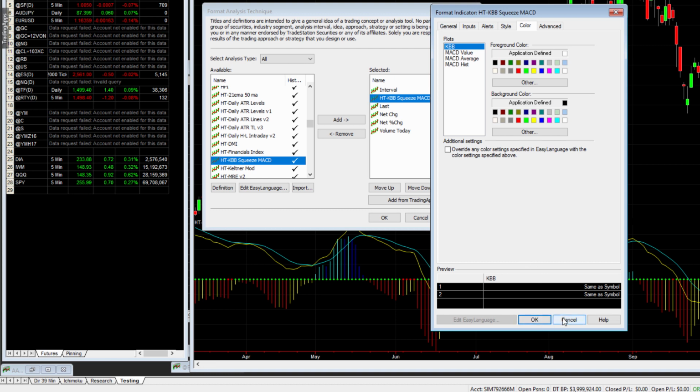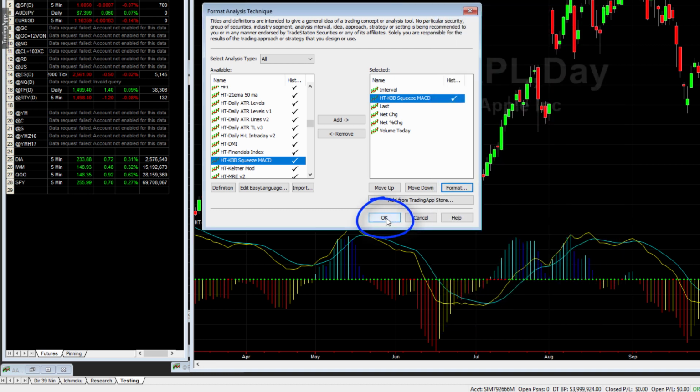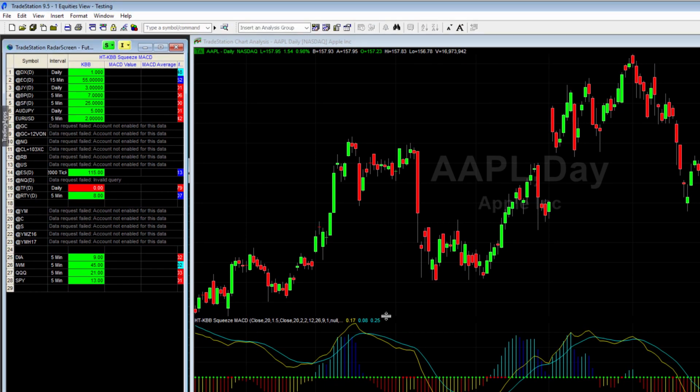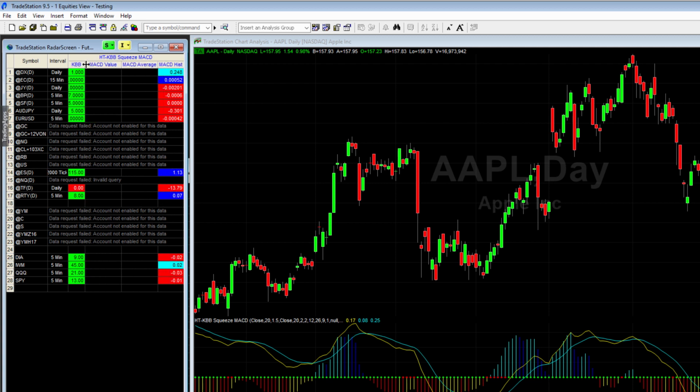We're going to cancel out of this because all we need to do now is hit OK, and it's going to add it to the radar screen. And you can see that you can resize these columns. I'm going to scrunch that down a little bit, and we've got a couple of extra columns here.